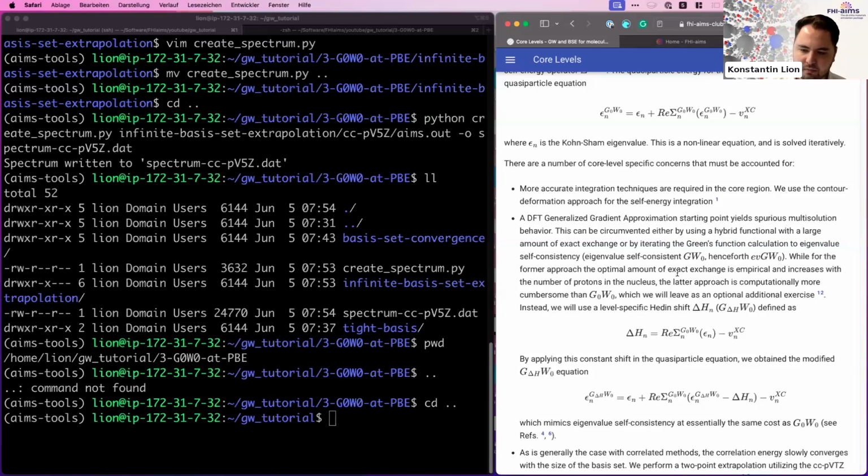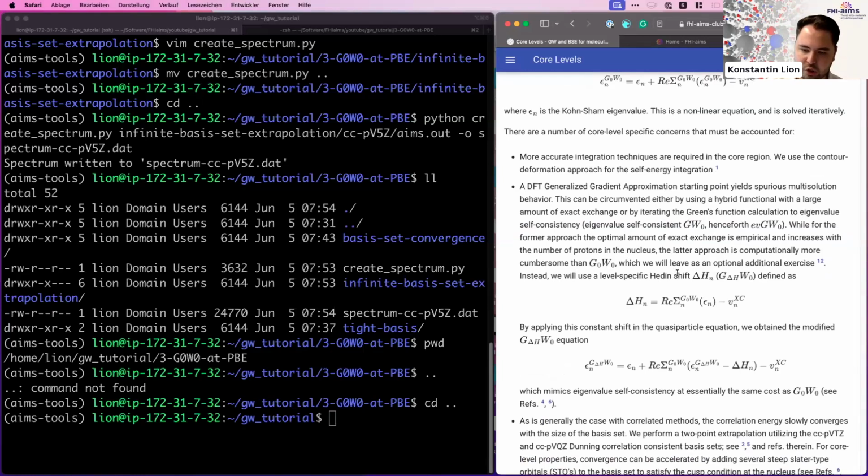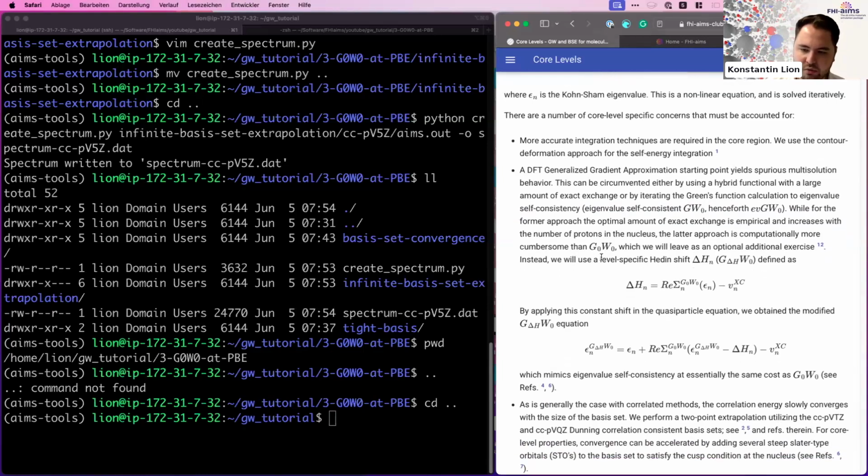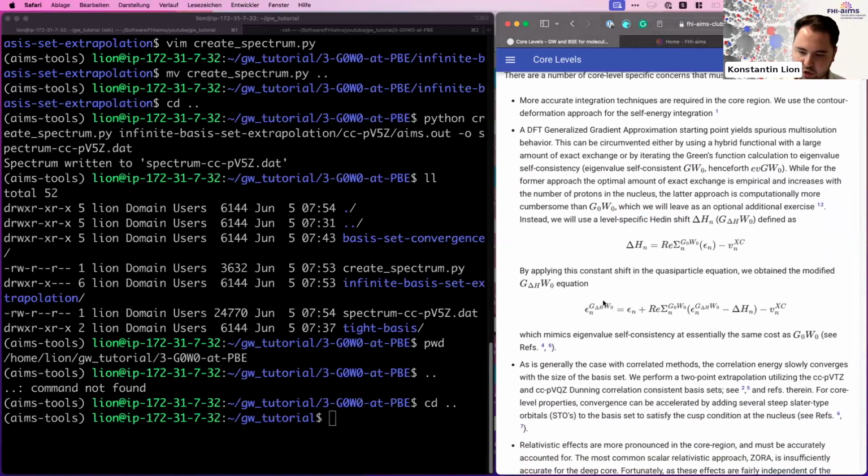Or there is another option, which is more or less now, I think, the recommended option within FHI-aims. You can use a level-specific Hedin shift approximation, and that's called here G delta H W0. What this does is apply a constant shift, that's the shift of the real part of the self-energy compared to the exchange correlation potential, which you can put in the quasi-particle equation.